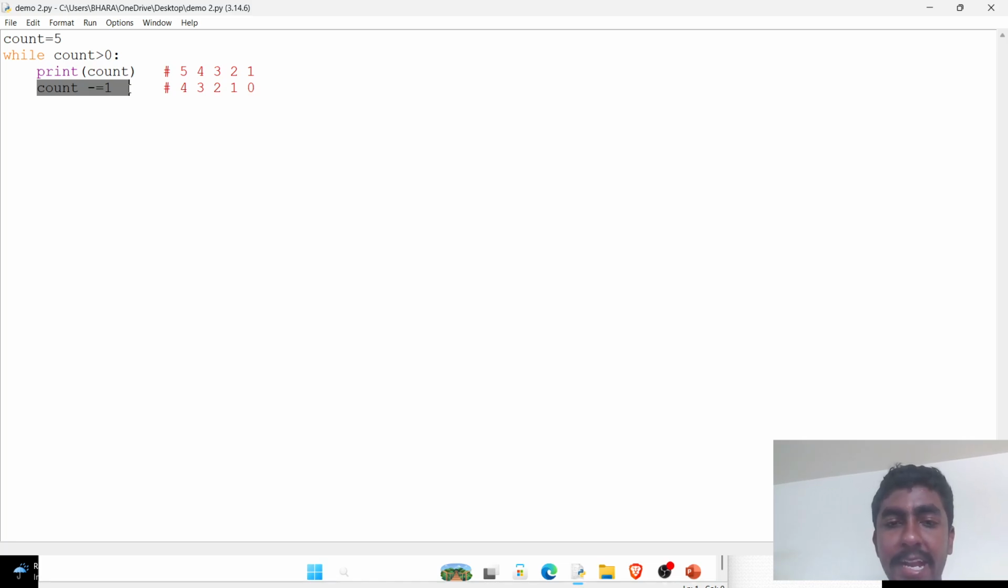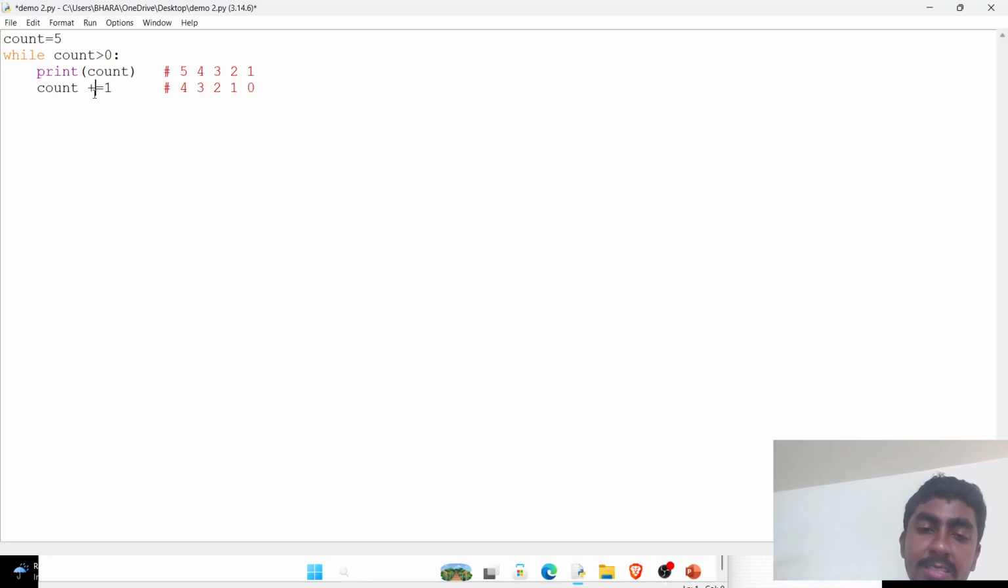Mistake number 2: updating in the wrong direction. If the condition is count greater than or equal to 0, but I have count plus equal to 1, will this condition ever become false? Instead of decreasing, the value is increasing: 5, 6, 7, 8, and it will keep going beyond. It will never reach the point where the condition becomes false. So again, the loop never ends.